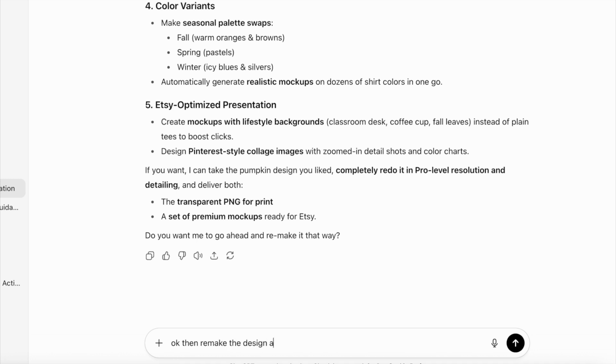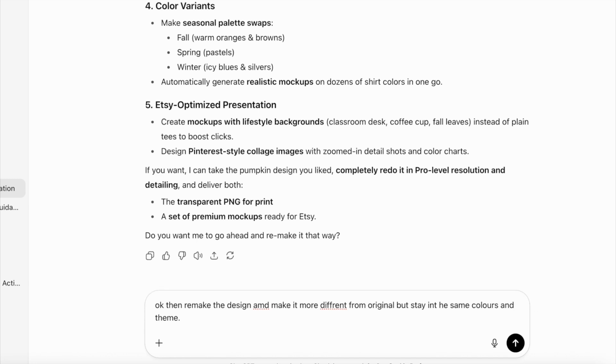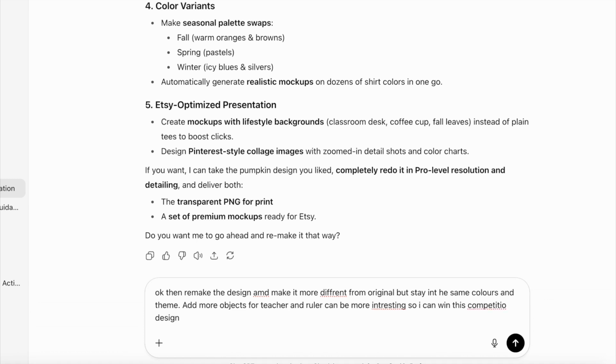And I want to play more with this design. And I asked to remake this particular design to be more different from the original that we started, but using the same colors and the object. So I said, okay, maybe you can think of more objects so we can make it more interesting. And you see, I just mistyped some words and it still understands what I'm writing. So you don't need to know even English to work with ChatGPT.